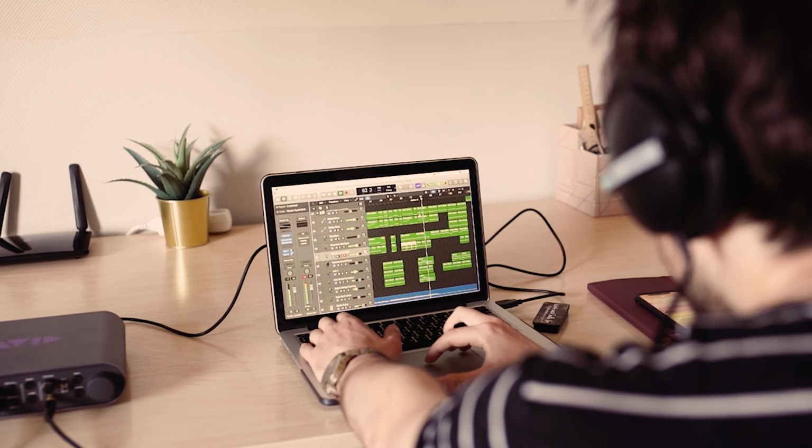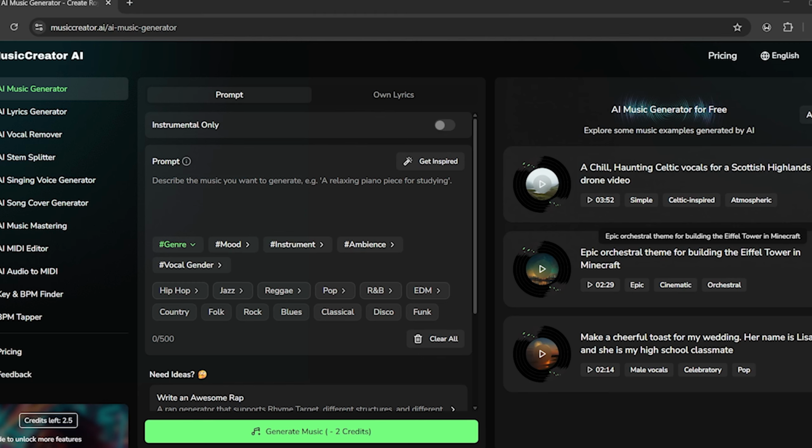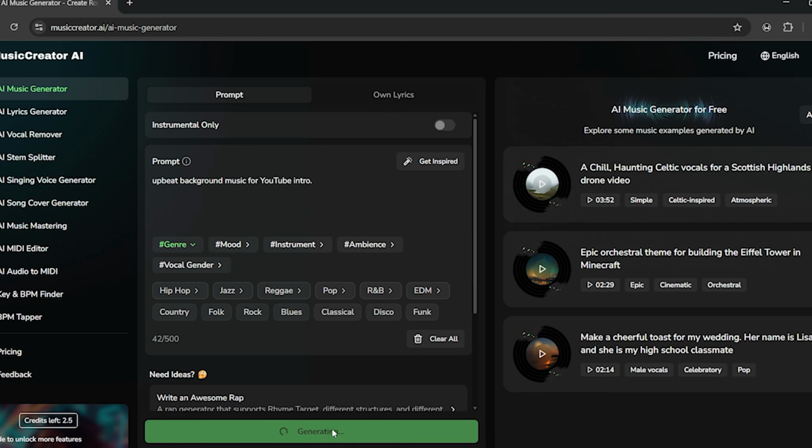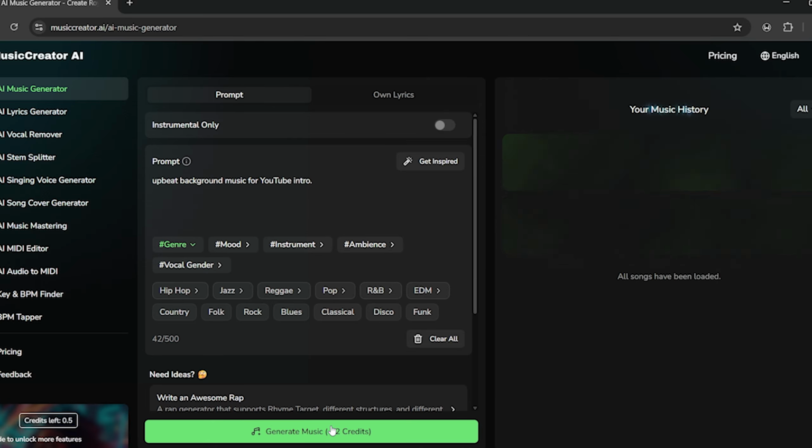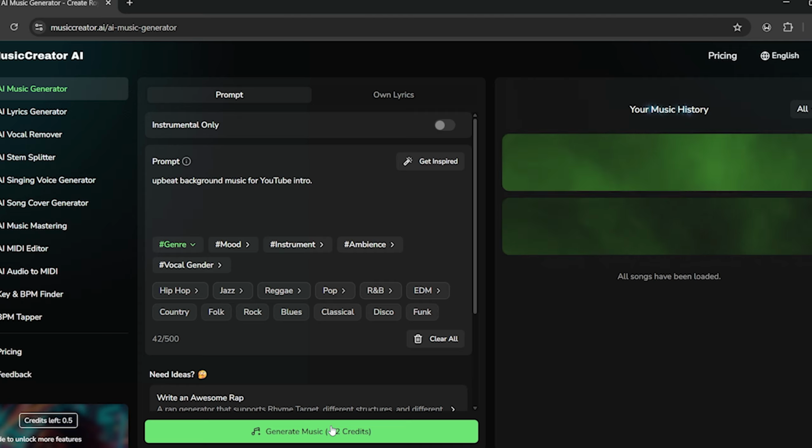And hiring someone to make custom music? That's $200 minimum per track. So you're stuck. You want to create, but you're blocked by something as simple as background music. That's where MusicCreator AI comes in. It gives you royalty-free, original music in under a minute. You own it. You can use it in videos, podcasts, whatever. And the free plan gives you enough credits to experiment and figure out what works for your content. It's not magic. It's just a practical tool that removes one of the biggest barriers for beginner creators.